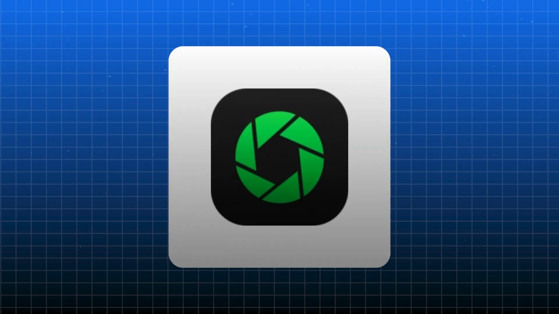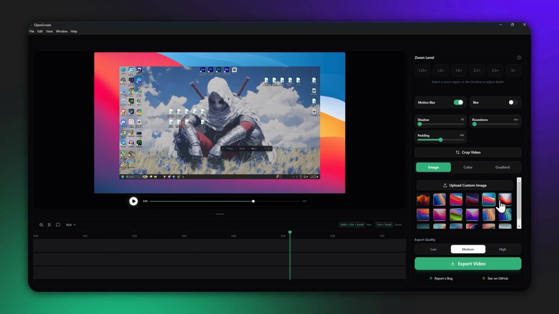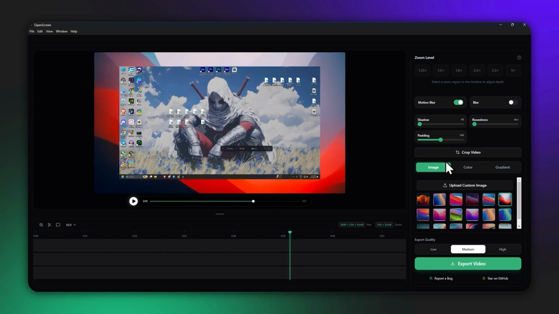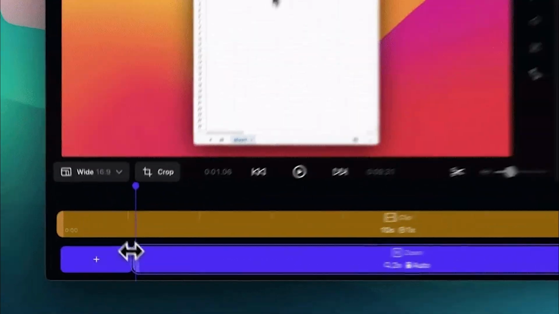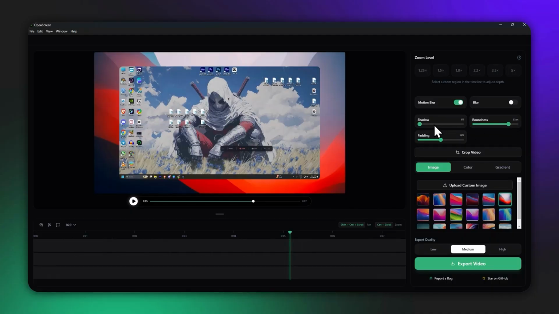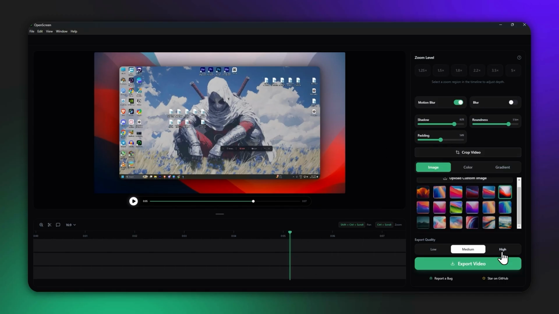2. OpenScreen. OpenScreen is a free, open-source alternative to Screen Studio. Yes, that beautiful screen recorder everyone flexes on Twitter. Screen Studio looks great, but it's paid. OpenScreen gives you clean screen recordings without touching your wallet. Perfect for tutorials, demos, YouTube videos, explaining something for the sixth time to your friend.